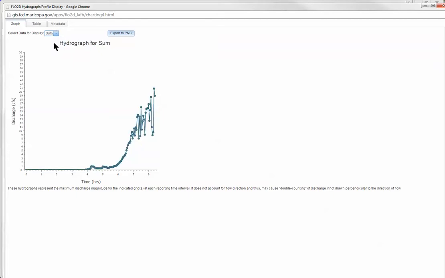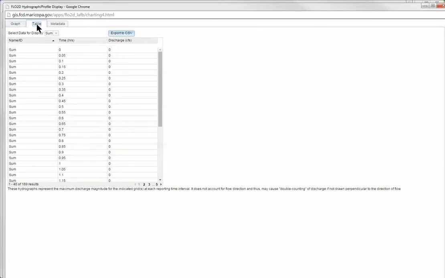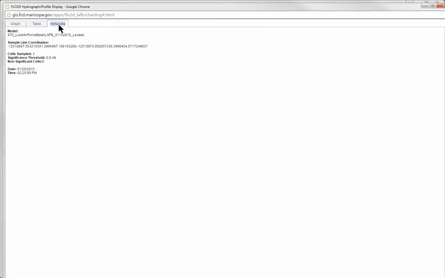The hydrograph shown on the Graph tab represents the sum of the maximum discharge for the grid elements selected. An image of the chart can be exported as a PNG file for reporting purposes. The hydrograph can be viewed in tabular form and exported in CSV format for importing directly into Microsoft Excel. Furthermore, there is metadata available for the location of the sample line, time and date sampled, and the originating model.